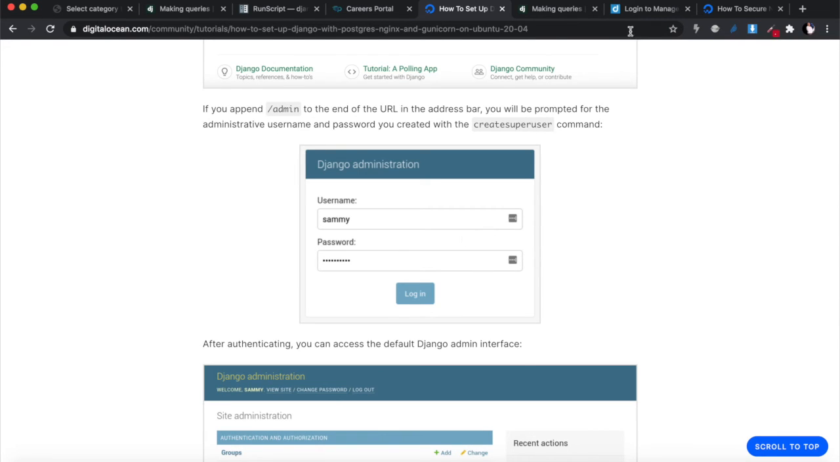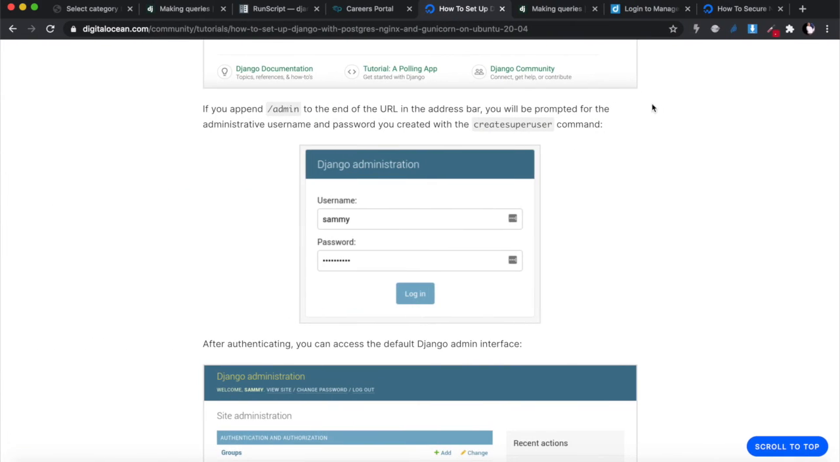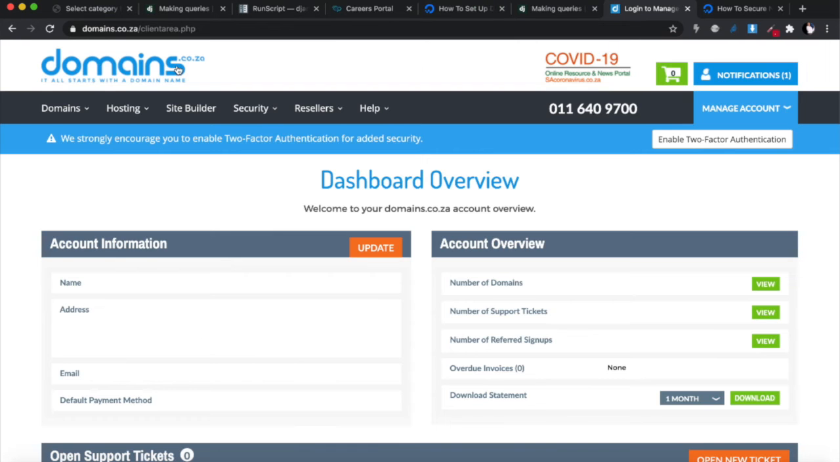But before we can do that and give it time to propagate, we need to go into where we bought our domain. Even though we have our droplet, this is running on DigitalOcean, we actually bought the domain name itself on domains.co.za. So we bought the domain careersportal.co.za here on domains, all right? So we need to actually point this domain towards our DigitalOcean droplet, so that when we load our website on our DigitalOcean droplet, it will be displayed via the same domain name.